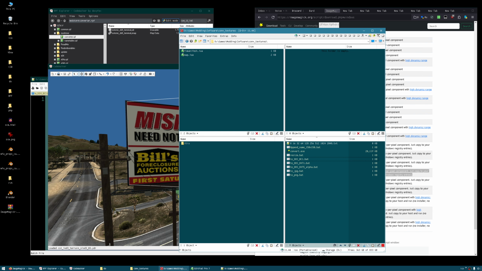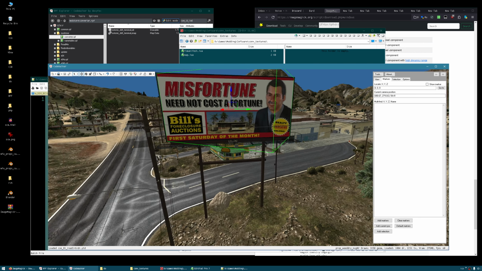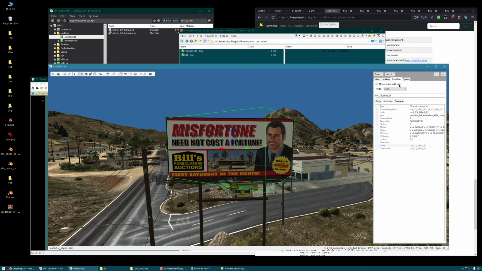So first off, let's extract the resources. This is where you have to go. The location for the banner. Just write those numbers right here where it says locate, and then click go to. The moment you're here, activate the toolbar, press T if you do not see it, and then on selection, check the option that says mouse select, and make sure the entity is on.